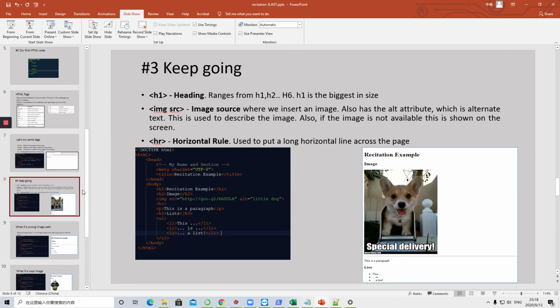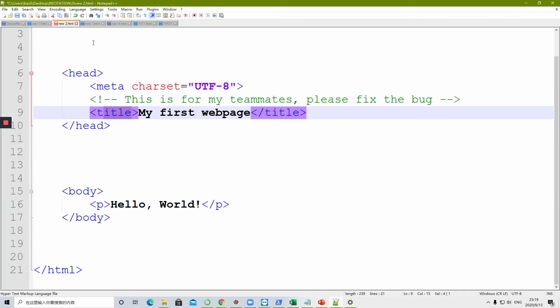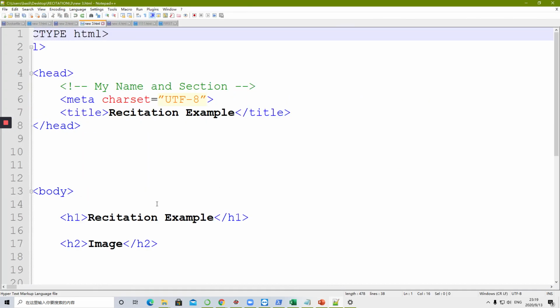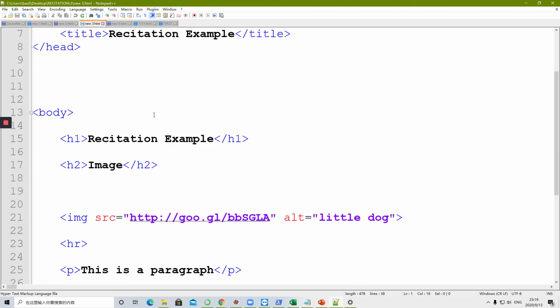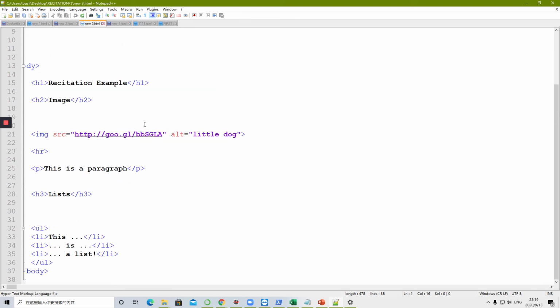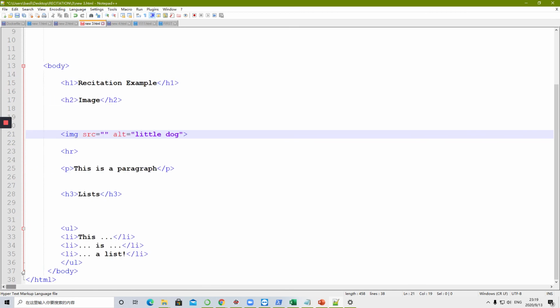All right. Let's keep going. So let's say I want to maybe include some pictures. Maybe like in the example, we have a little dog right here. Okay, let's see. Just delete this one.